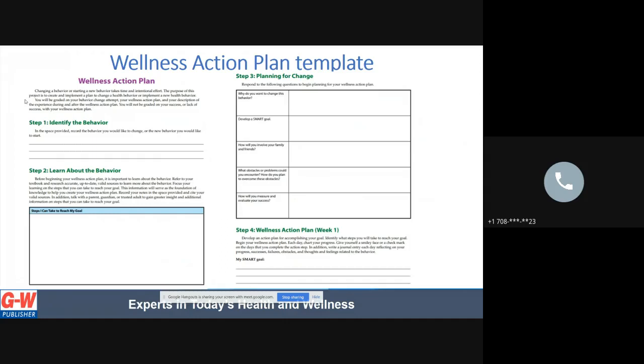But if they don't have a lot of those behaviors, they're not smoking, they're not vaping, they're not doing drugs, they're not drinking alcohol, you can get them to start a new behavior, maybe related to stress management. But it's really important to go over with your students that they're not being graded on how successful they are. They are being graded on their behavior change attempt, their wellness action plan, and the description of their experience during and after their wellness action plan. They're not being graded on their success or lack of success with this attempt at changing this behavior.